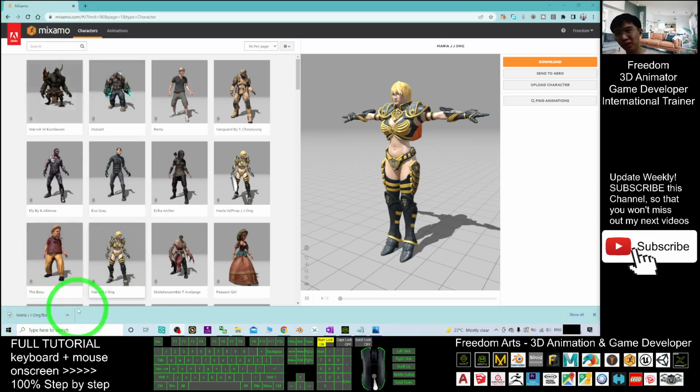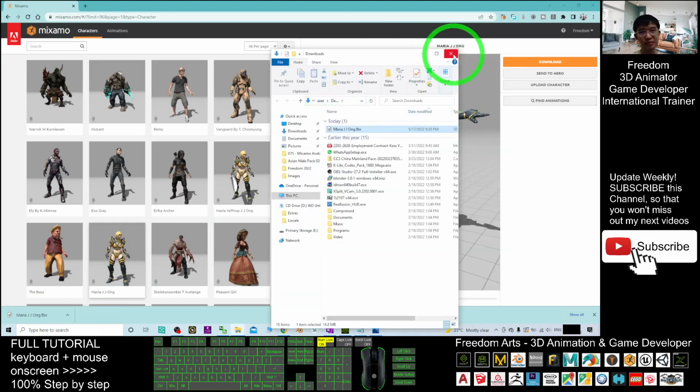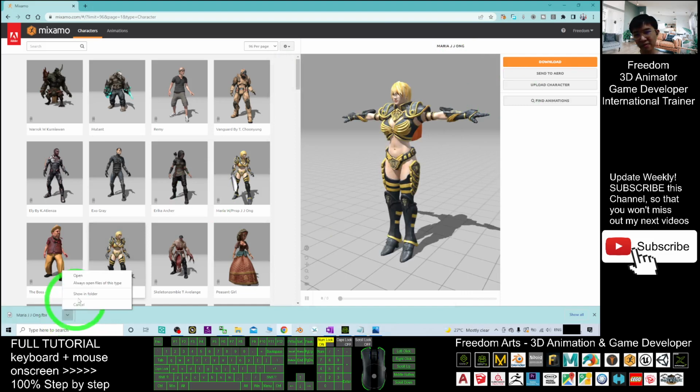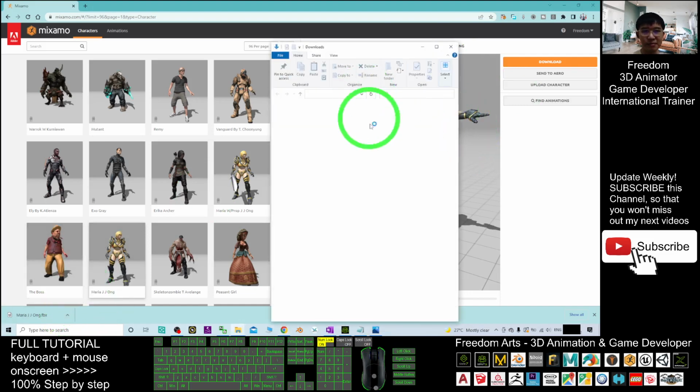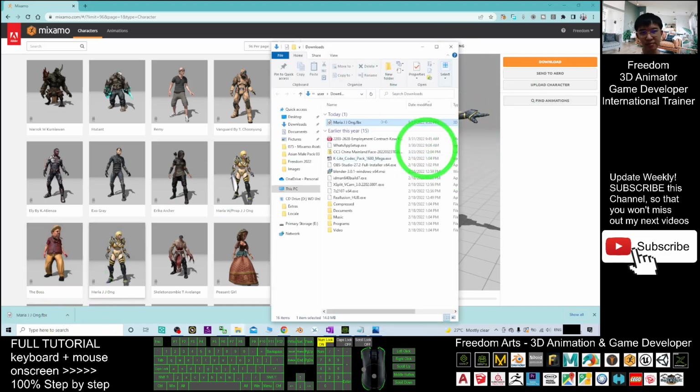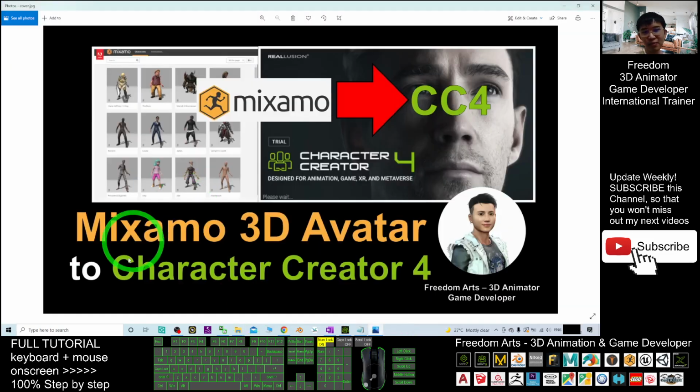This is the Google Chrome browser, so I just need to click here and click show in folder. It will be inside your download folder. Again, click here, show in folder. So this is the FBX file. Next, I'm going to show you how to import it into CC4 to make it become a CC avatar.